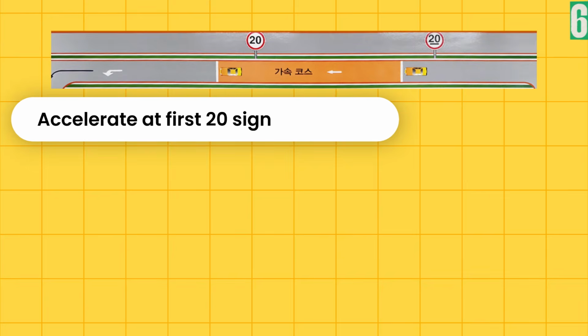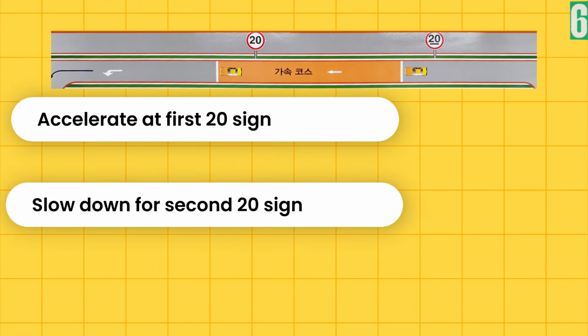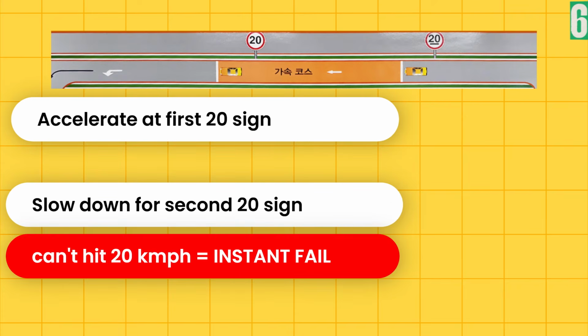When you're done, make sure to brake so that you slow down to your original speed by the time the car reaches this second 20 sign. If somehow you can't exceed 20 kilometers per hour on the speed course, then it's an instant fail. But it's pretty straightforward compared to the rest of the test.